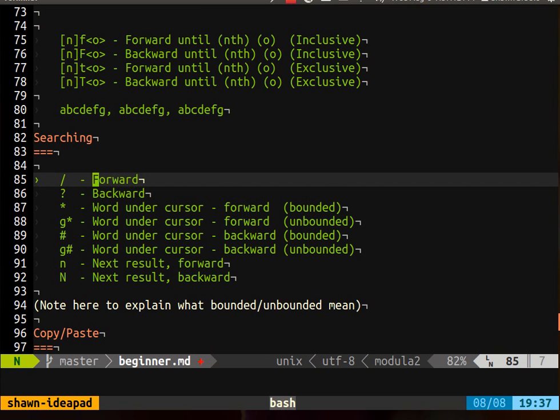Those are those two. And I'll get into more details next week, but search supports full regular expressions. But I don't want to get into that now because there's a whole other subject inside of Vim's regular expressions to get into.